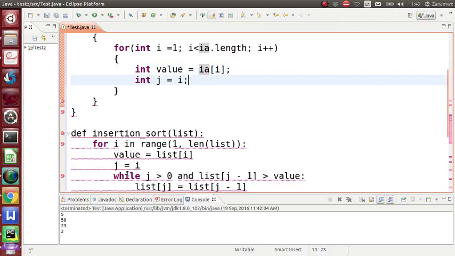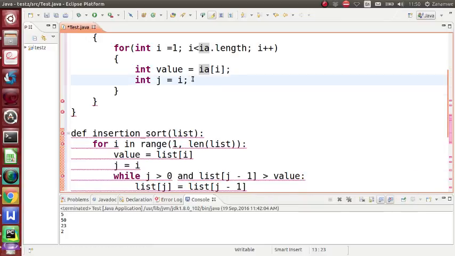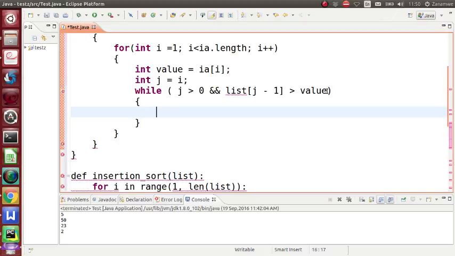Then what do we have? We now have that while loop. While j is greater than 0 and list[j - 1] greater than value. So maybe I can just copy that and then modify it. I paste it there. I need to put my curly braces first. Right, what do we need to change? And Java uses what? Double ampersand, list that value. This is no longer list now, it's ia, sorry.